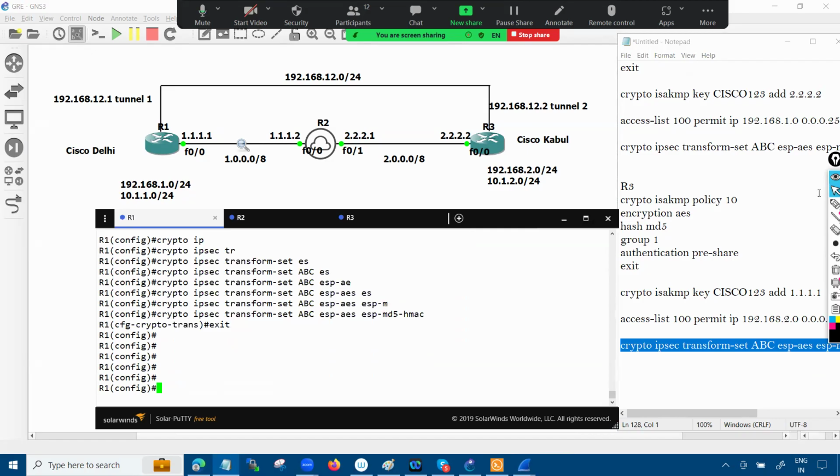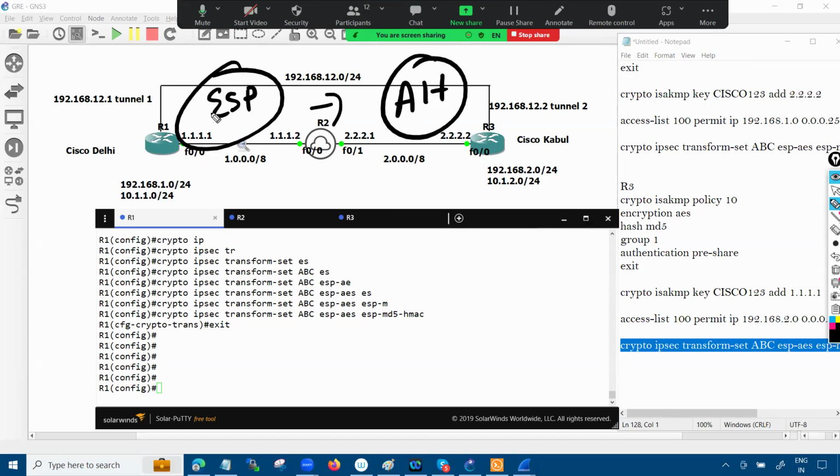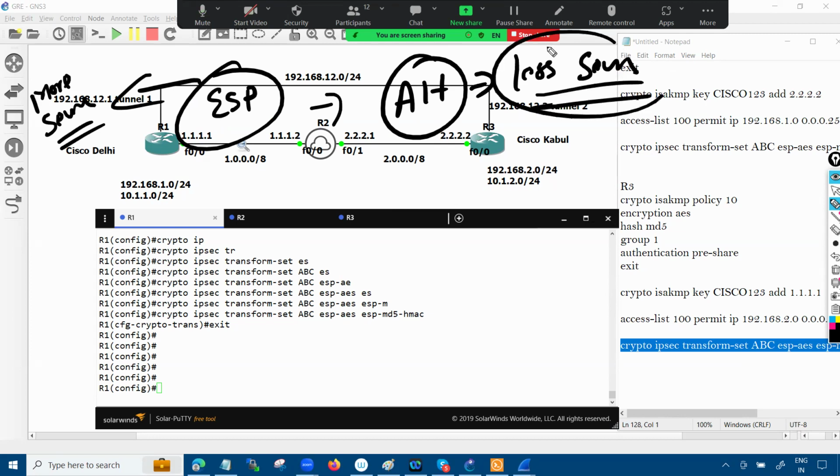Apart from the ESP protocol, Encapsulating Security Payload, we have another protocol known as AH, Authentication Header. Which protocol we use is totally dependent on the scenario. ESP is a more secure way, and AH is less secure. We do have confidentiality in ESP, but we don't have confidentiality in the Authentication Header.